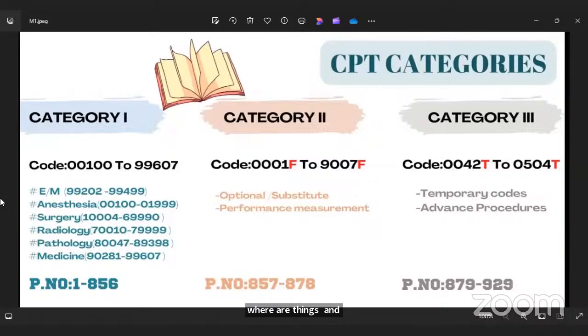So after completion of your training, if you are comfortable in the anesthesia chapter, you can be an anesthesia coder. You can be a surgery coder. You can be a radiology, pathology, or medicine coder. So any one section, but for the examination, everything you have to study and write. But whenever you are working, you can choose your specialty. Suppose you are comfortable in E&M coding, outpatient coding, you can work on that. If you are comfortable in medicine, you can be a medicine coder. So these are the things.